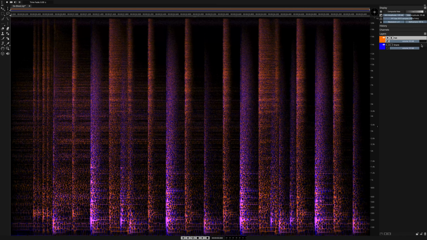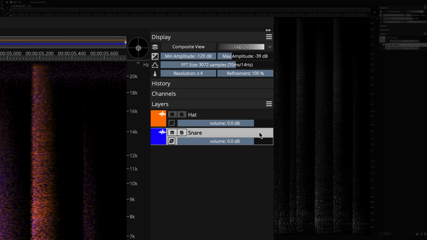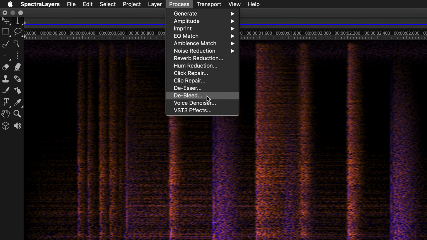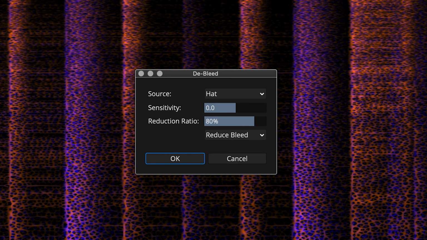Getting straight to the process, the snare layer is the target for de-bleeding, so we have to make sure it's selected. Then go to the Process menu and select the De-bleed option. The dialog box appears. Up on top in our source list, the hi-hat appears as the default option. Any layer in your project can be used as a source for de-bleeding.